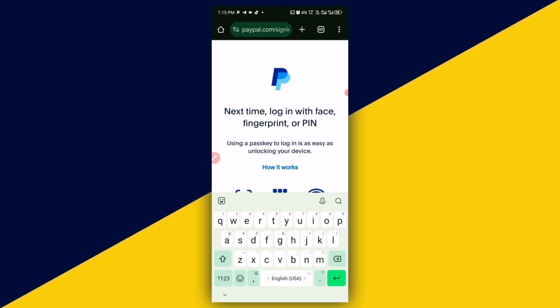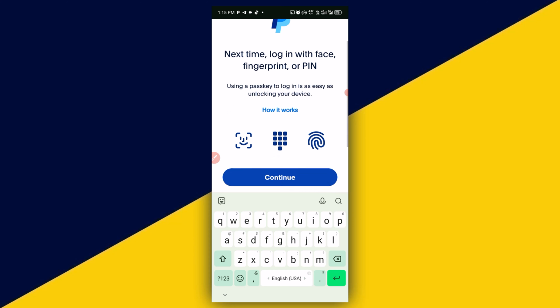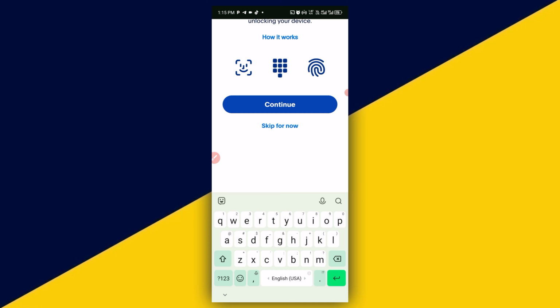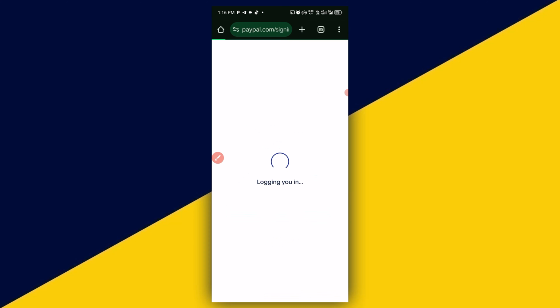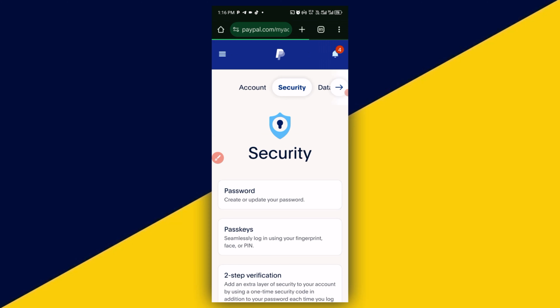Now you can also log in with face, fingerprints, or PIN, etc. So if you would like to enable that, simply click on continue. If you don't want that, simply click on skip for now. And you will be taken back to your account.